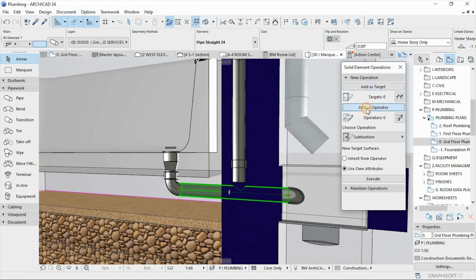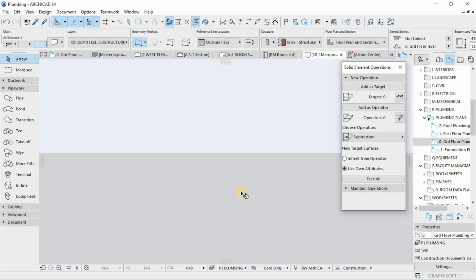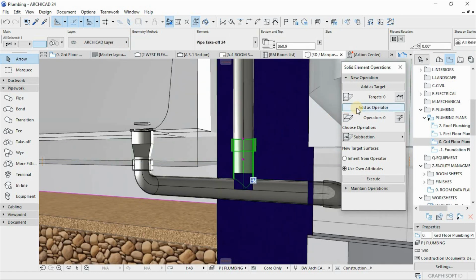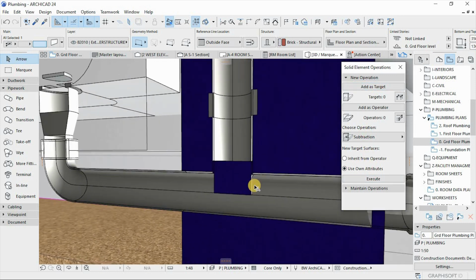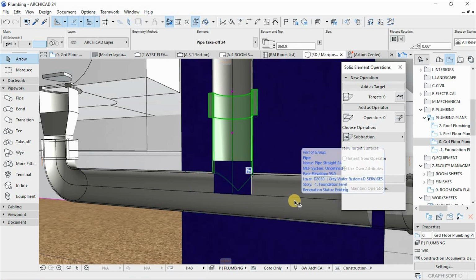This will act as an operator, then the target is the wall. Subtract to execute. Something is left here. Pick this as an operator, that as a target. Something strange happens here. I think it's because we don't have a pipe going all the way here. I don't know how to solve this problem.